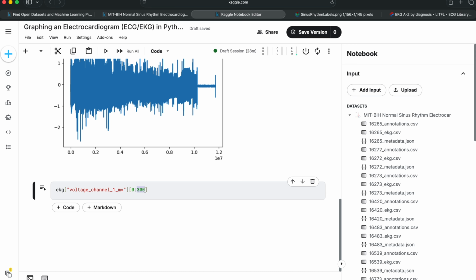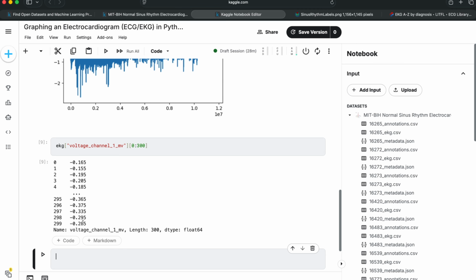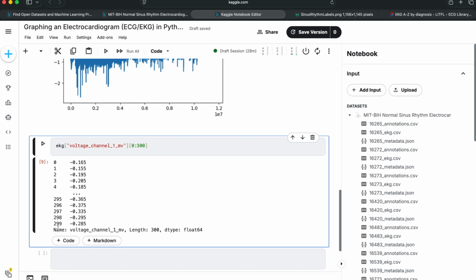And remember, in coding and computer science, indexes start at 0 instead of 1. So if you have a list, expect the first one to be called item 0, so to speak. So we're getting the first item, item 0, to item 300. Now if we actually run this cell by itself, the Kaggle notebook will print out just the first 300 items, 0 to 299 actually.